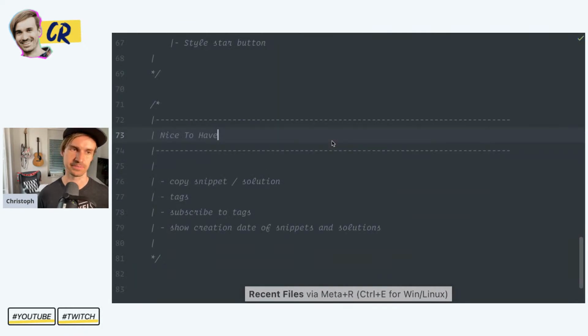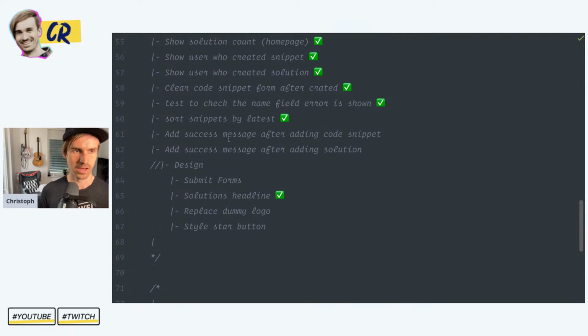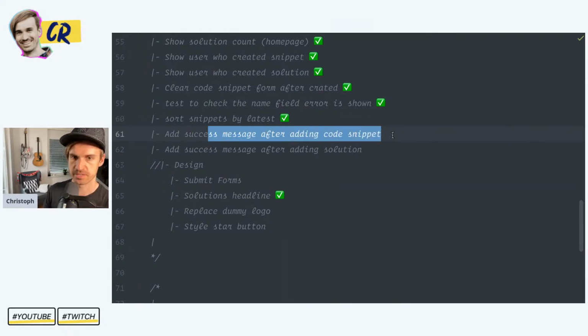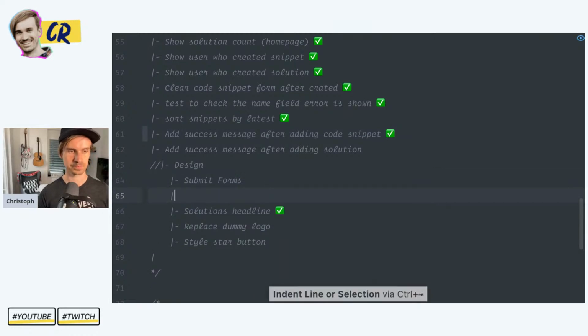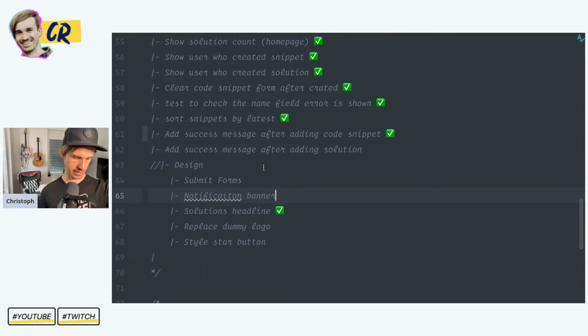Let's check our list here. It's a success message. So we have edited, we haven't designed it, but maybe let's put this to the design tasks and let's say this is finished. Submit form. Notification banner. Let me check the time. 1 hour 17 minutes. Because today I thought we're going to keep it a little bit shorter. No more 3-hour streams. I still have to work on other stuff as well.